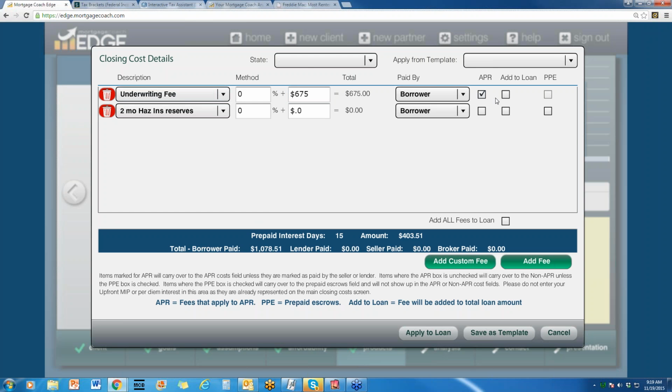A quick way of doing a fee template is just to get a fee sheet from your LOS system and have it set next to you and go through it and add those descriptions, dollar amounts, and then confirm if the fee is an APR and make sure you have that marked.